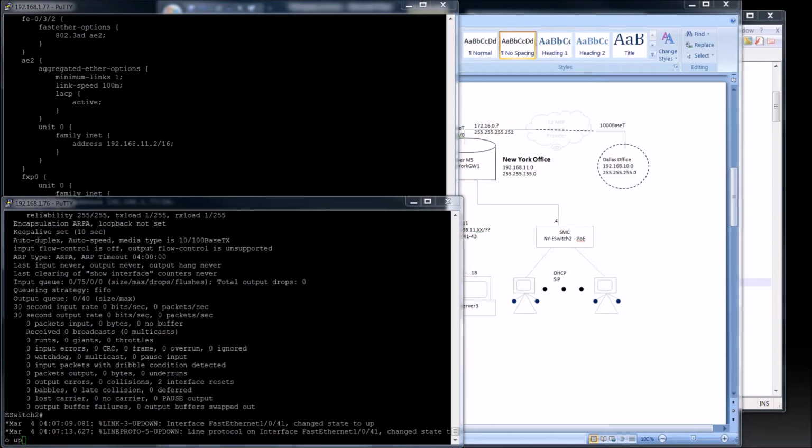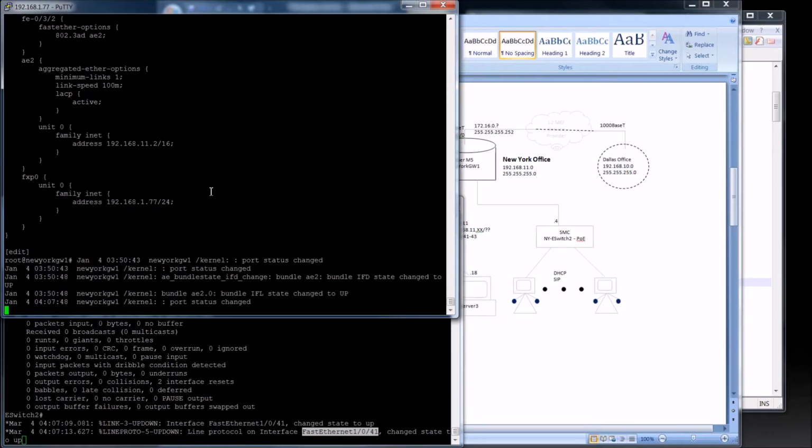Okay, so I replaced the cable, and as you can see, it came right up. So we had another layer 1 problem. All right, bundle state, port status change. Okay, so yeah, this looks pretty good.